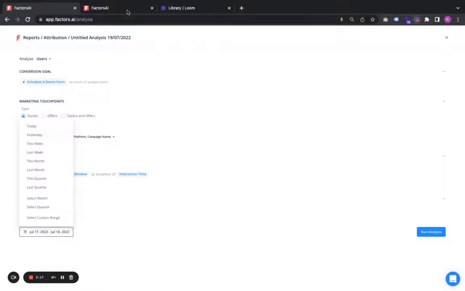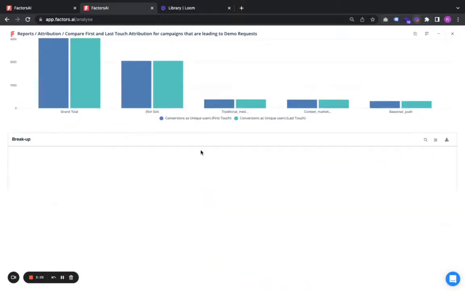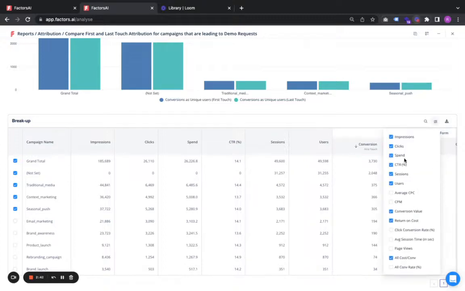We already have a report ready, and this report is similar to what we just showed you, where we are comparing first touch versus last touch, and we have a 30-day look back window. The view that we'll be getting would be something like this, where we have the campaigns on the left hand side, the impressions, clicks, spends, and CTR. This is the default ads data that we are pulling from the ads platforms we have integrated. You can also add more metrics as required over here.